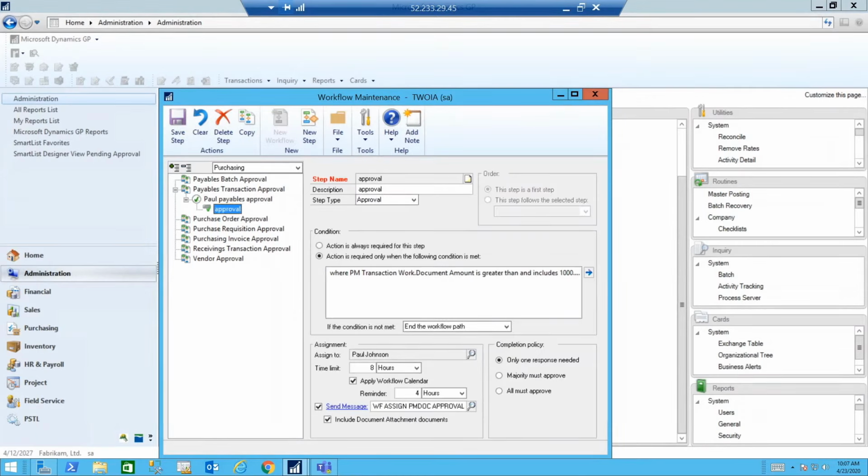Moving to the approval step, this is where we set the criteria for what the transaction should look like in order to get approved. We'll look at that step next. Once the approval step is determined, at the bottom of the screen we say who we're assigning the approval to. We set their time limit, and we tell the system to use the workflow calendar, so we're not asking for weekends, or if the workflow calendar calls for it, we are using weekends.